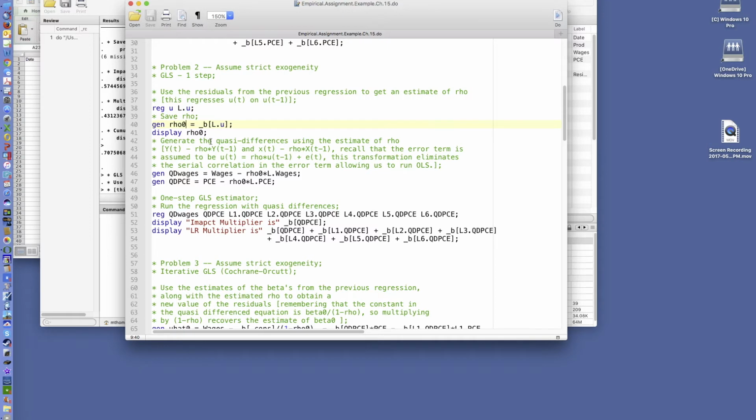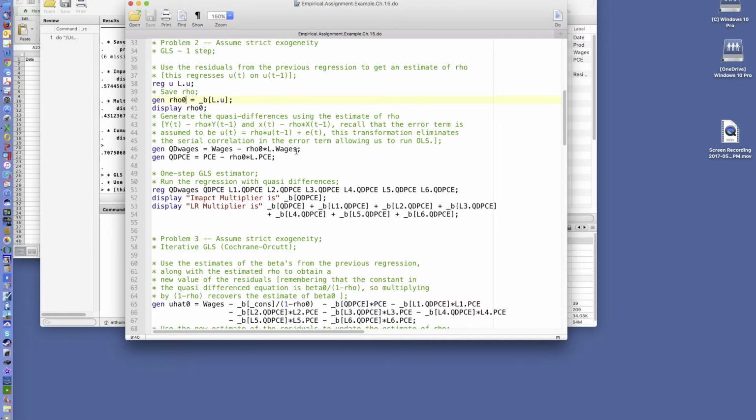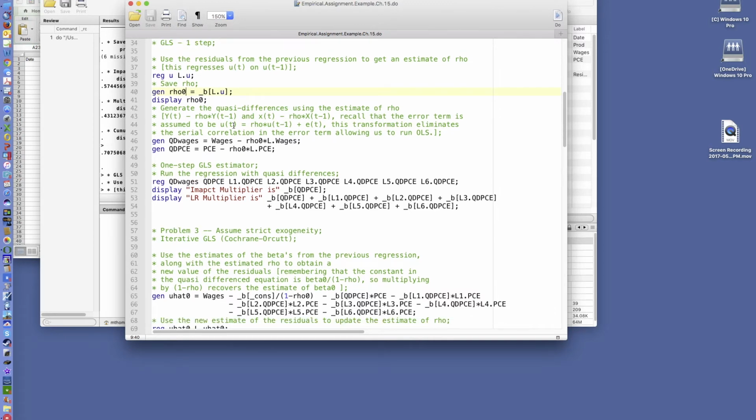And so that's here. Then you remember for the one-step GLS, what we do is we quasi-difference the data and then run a regression on the quasi-differenced data. And so that's what these commands do here. This comment here talks about this a little bit, exactly what's going on with the quasi-differences. We're just taking the left-hand side variable and subtracting off rho, the rho we estimated up here, times yt minus 1, that's the quasi-difference. And we do the same for all the right-hand side variables, xt minus rho hat times xt minus 1. And that's what these two commands do. They generate those quasi-differences. Okay.